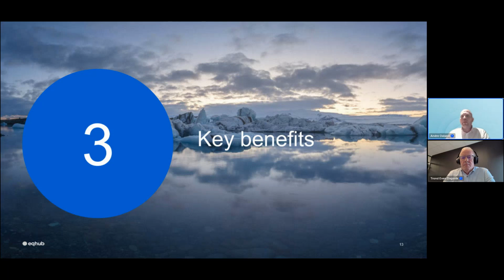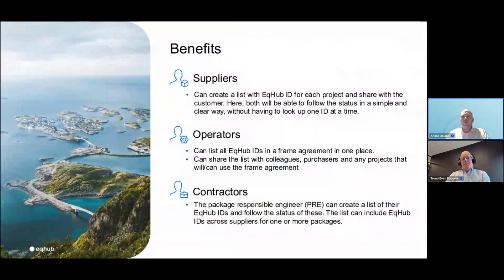So what are the benefits that we see or consider? So as a supplier, you can create a list for any project you have. You can share this with your customer, and it will allow you and the customer to follow statuses with regards to whether or not these IDs have achieved an approved state or not, without having to refer to a single ID at a time. So it gives you a good overview.